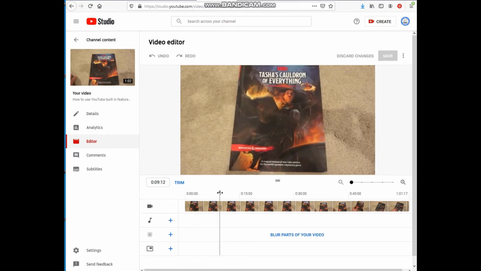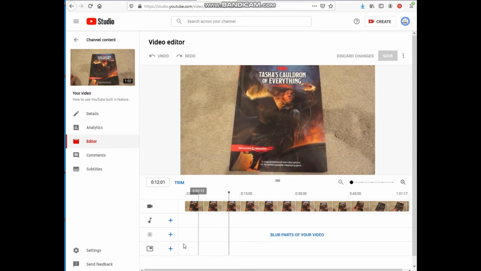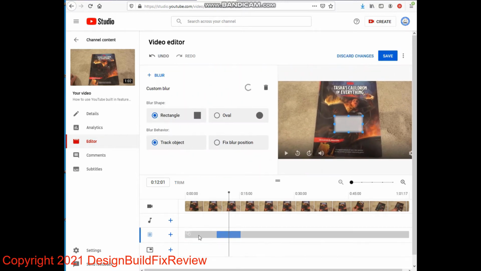So I would move this to the point where I want to blur it. Let's say at like 12:01 I want to start blurring everything. So I move the pointer to that area, then I hit the plus for add blur. And I want to do a custom blur. And then you have this little blur box.